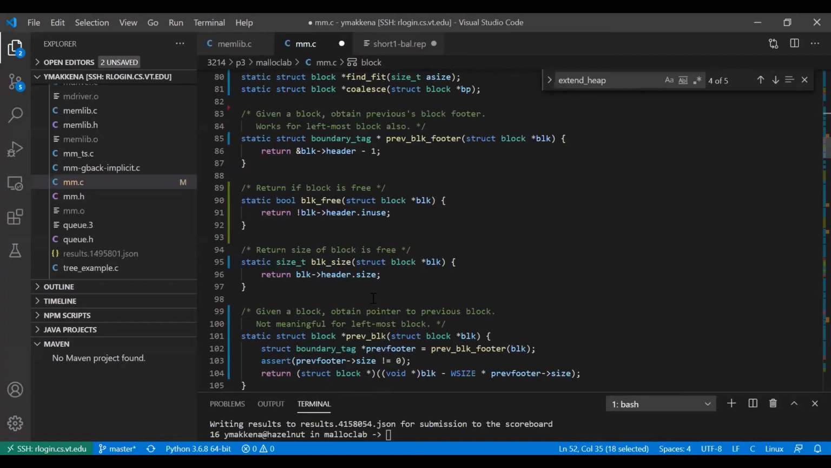And another reason the footers are used is for coalescing, so that if you have two blocks next to each other, then you can use the footer to check if the previous block is free instead of trying to go all the way back to before the payload and all the way back to the header of the previous block.